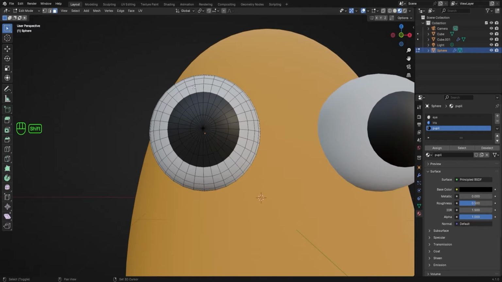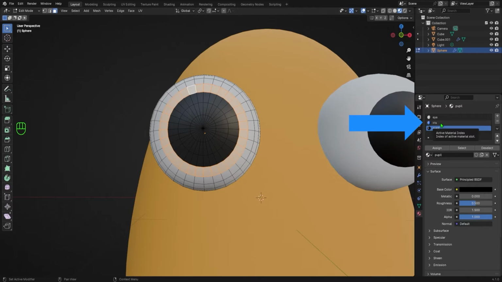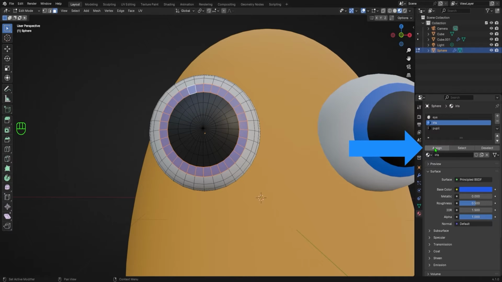Now I want to make a selection for the iris, so I'll zoom in a bit. Then I'll aim my cursor to the right side of any face immediately outside the pupil, like here. I'll hold Shift, Alt, and left click to select the entire band of faces surrounding the pupil, then go to the materials list, choose iris, and click assign. Now we have an iris.